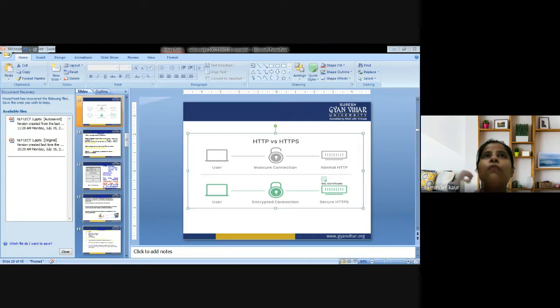So SSL was created to correct this problem and protect user privacy. By encrypting any data that goes between a user and a web server, SSL ensures that anyone who intercepts the data can only see a scrambled mess of characters. Now, what does a scrambled mess of characters mean?